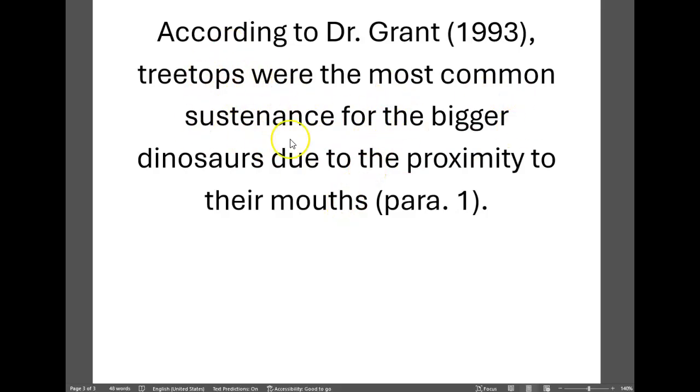I've kind of rearranged the middle a little bit, and now what I have done is taken that original sentence and thrown it into a metaphorical blender. I've clicked pulse a few times and I've poured out all the words and I rearranged them the way I think they should be put together. Everything still reads correctly. According to Dr. Grant in 1993, the first two parts of my citation, treetops were the most common sustenance of the bigger dinosaurs due to the proximity to their mouths.